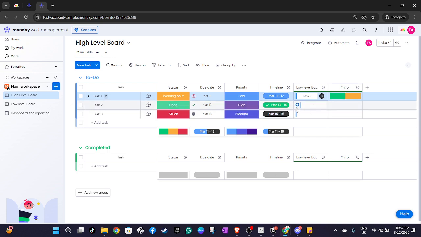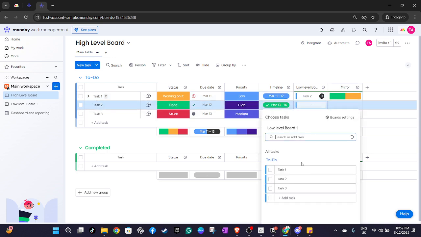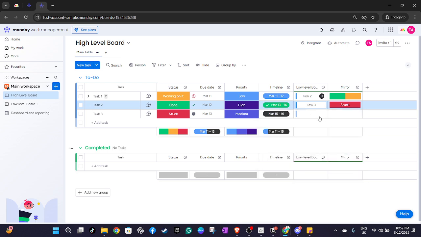And there you have it, a completely functional high and low level board system that will enhance your project management experience on Monday.com.